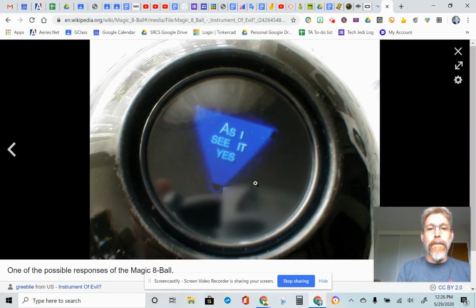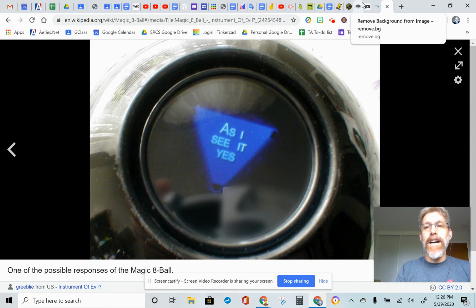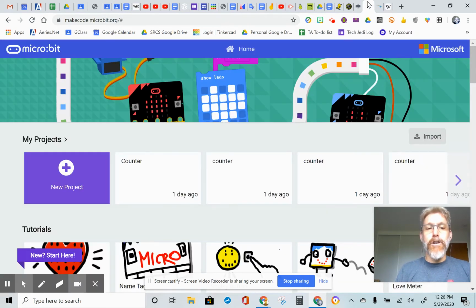I'll give you a close-up of one. All the answers are either a version of yes, like this one, a version of no, or like either a maybe or ask again, something like those. So we're going to make the Microbit become like a Magic 8 Ball.